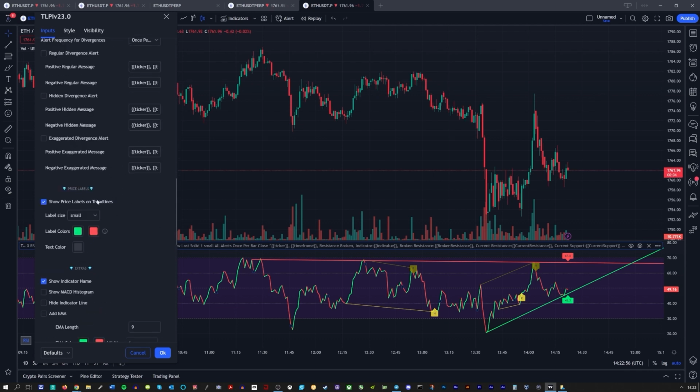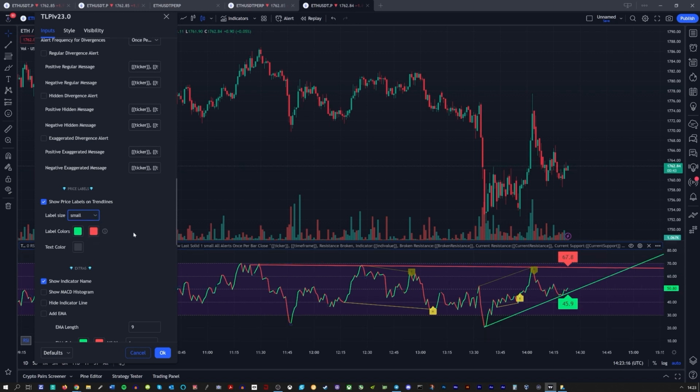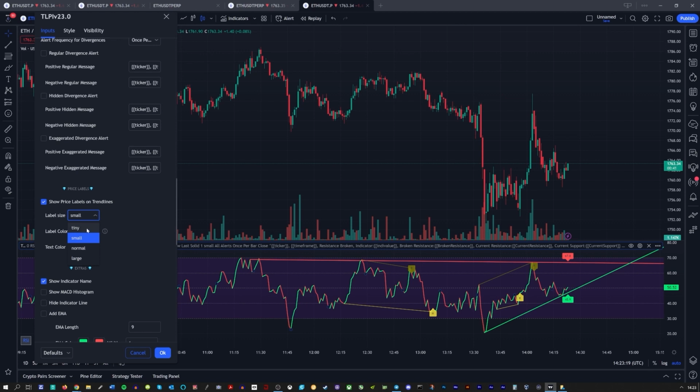And price labels. Show price labels on trend lines. Again, we can play about with these too. We can make them large. Let's just take it back to small. But if you're using a mobile, for example, you can use tiny, which will seem really tiny on this screen, but on your mobile screen, it will make a bit of real estate available. Change it back to small.